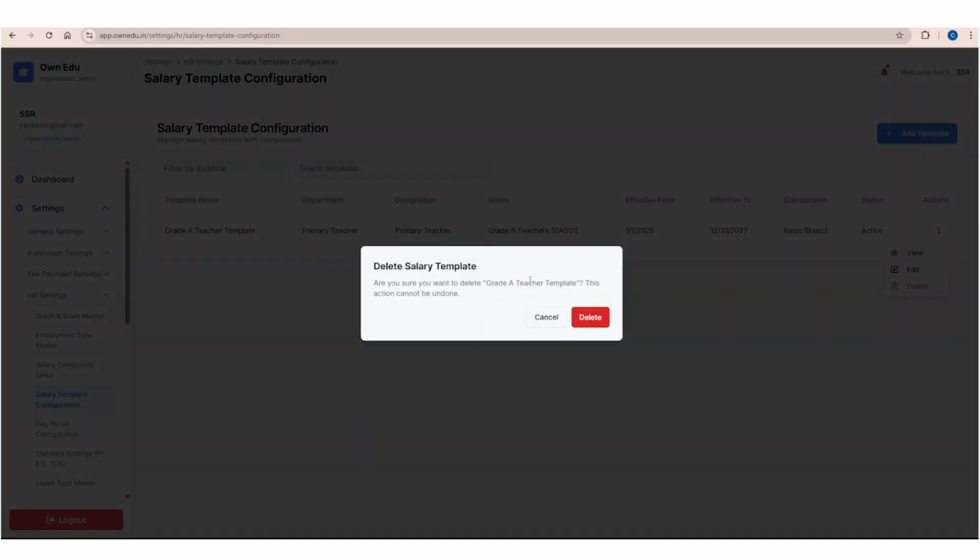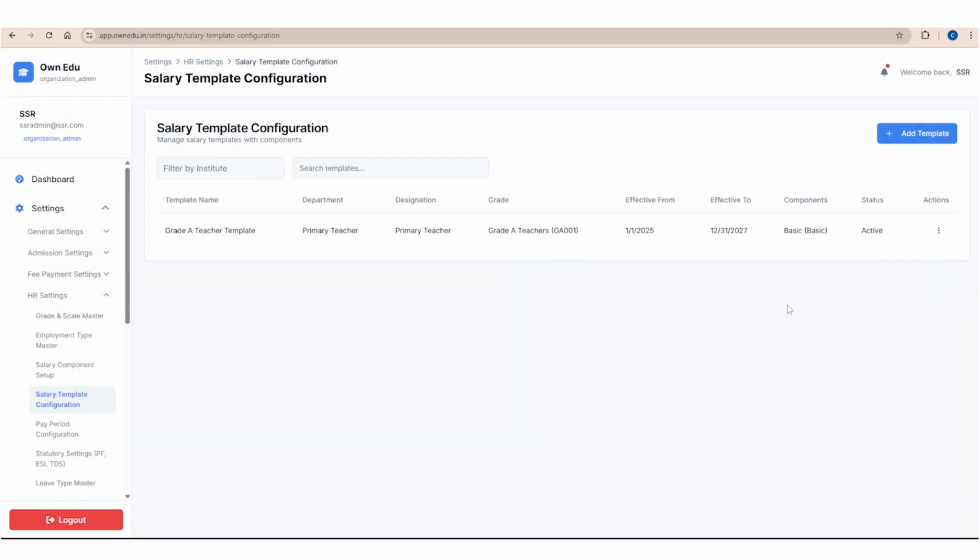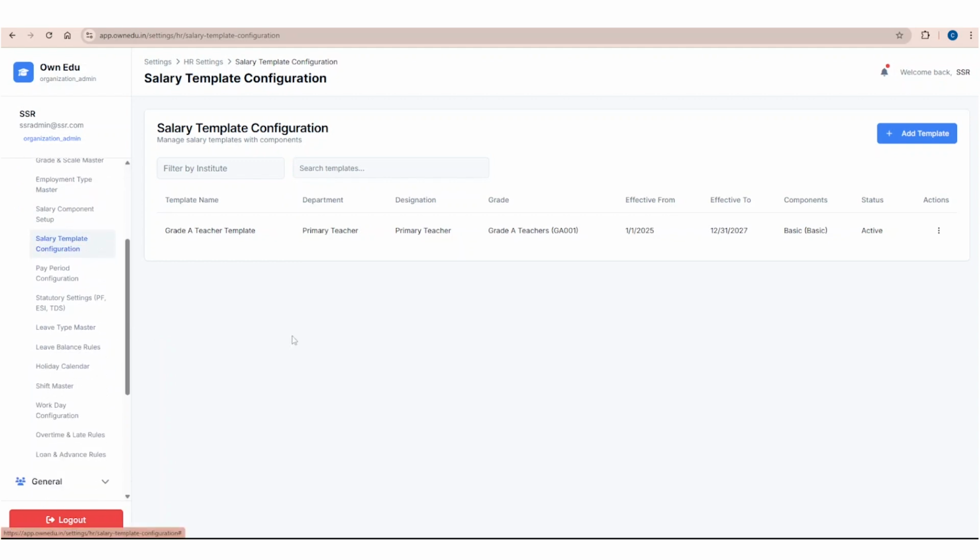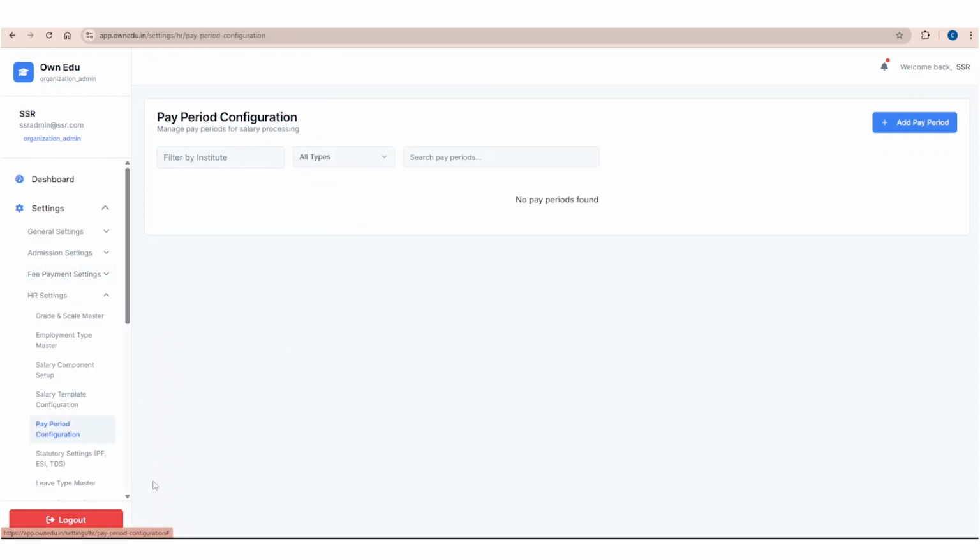Then we also have the option to edit any required field and then just update the template. We can also delete the particular template if it is not required. We have the filters here where we can filter it out by selecting the institute, and even we can search by typing the template. Then next we are moving to the pay period configuration.